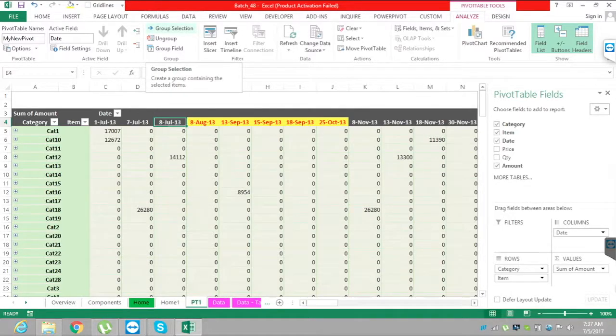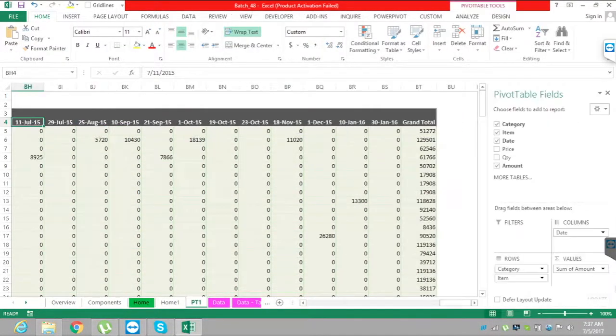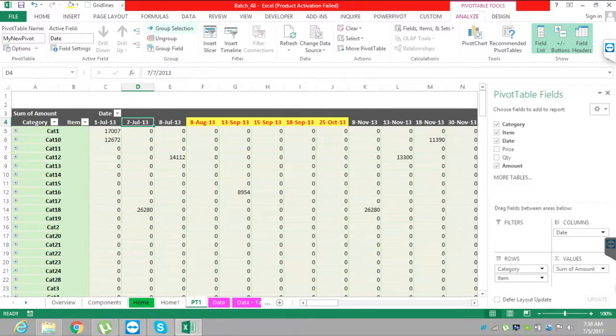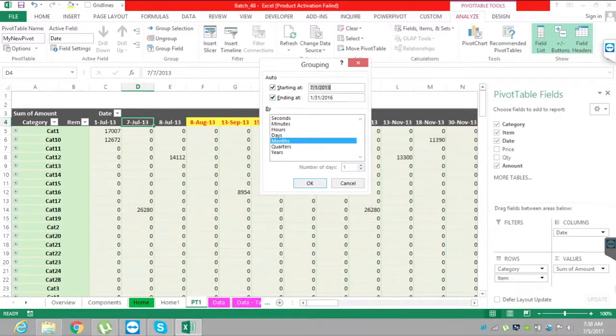For example, as I said earlier, this is a very big report, not a summarized one. Let's say I would like to present the same information month-wise. In that case, you can go for analyze, group selection. See, now this grouping is working. By default, it will pick starting date and ending date based on the given raw data. No need to do anything here. And how do you want to summarize your information? Month-wise, quarter-wise, year-wise. As I'm selecting month, clicking OK. See, this is monthly report.